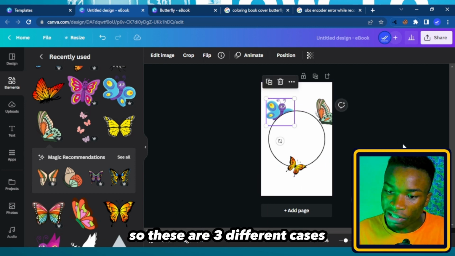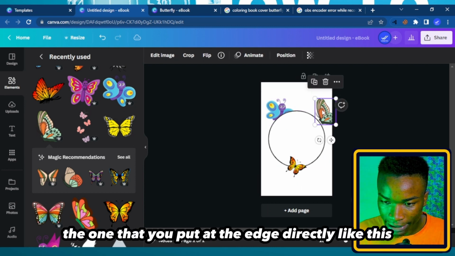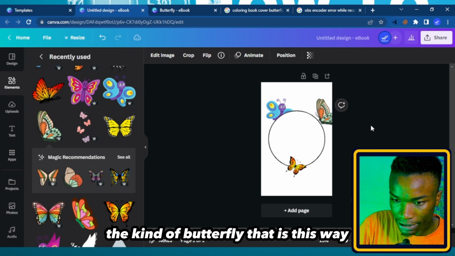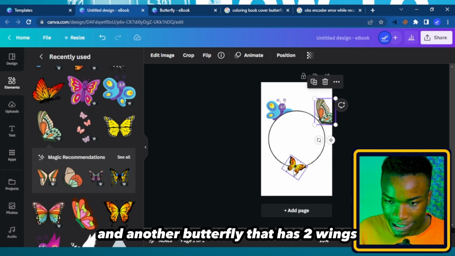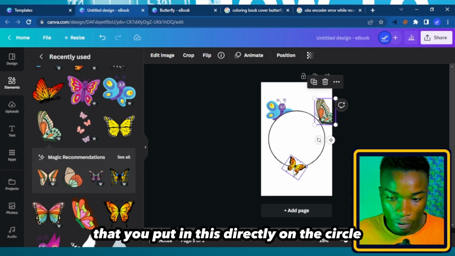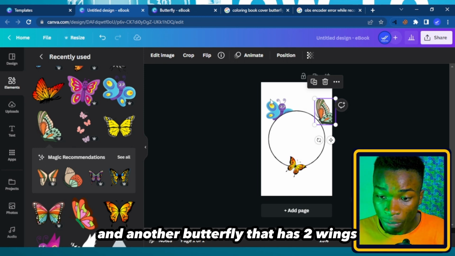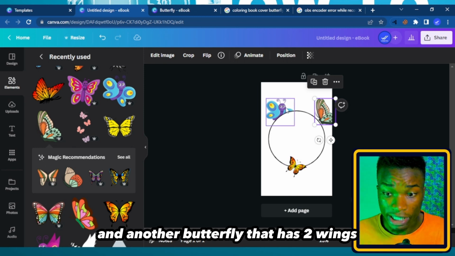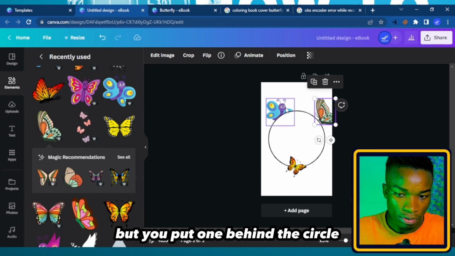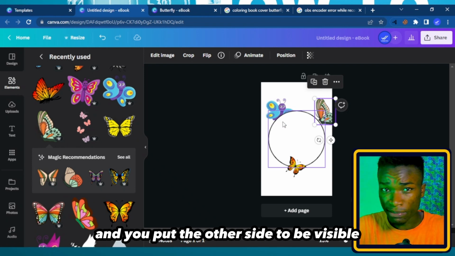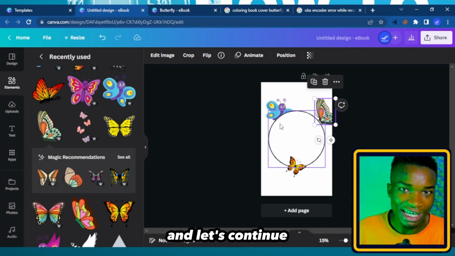So these are the 3 different cases. The one that you put at the edge directly like this, the kind of butterfly that is this way, and another butterfly that has 2 wings that you put this way directly on the circle, and another butterfly that has 2 wings, but you put one behind the circle and you let the other side be visible. I hope you got the idea now. Let me put everything and let's continue.